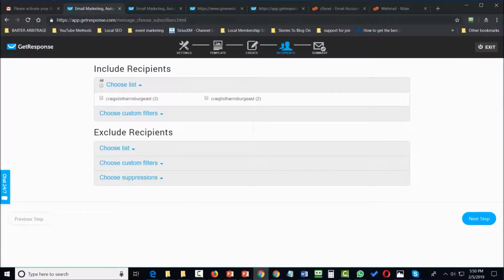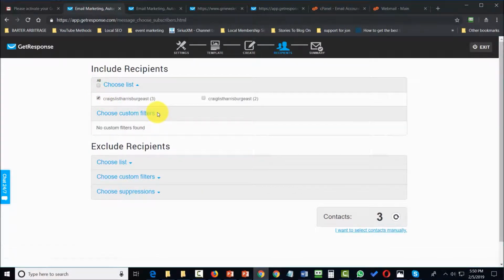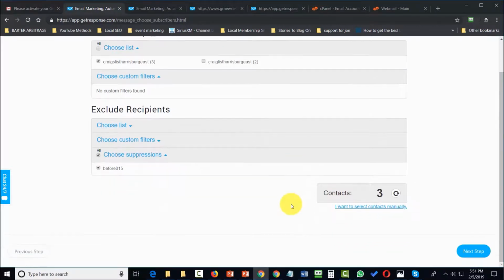Now you're already including one particular list. Now what you can do is decide which list you're going to have as part of your recipient number. So we're going to choose one of our lists. We can choose any custom filters that we have. And then we can exclude certain individuals from receiving the email. So in this case, we're going to choose a specific suppression. Once we do that, our contacts are going to be updated, and we can then click next step.